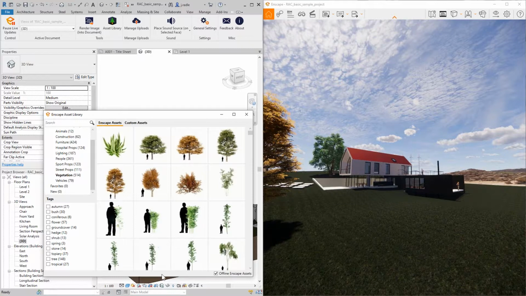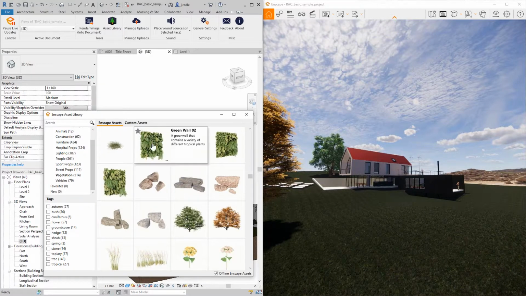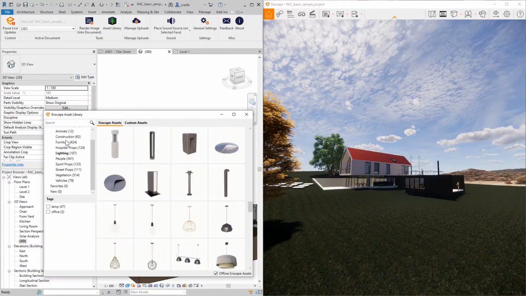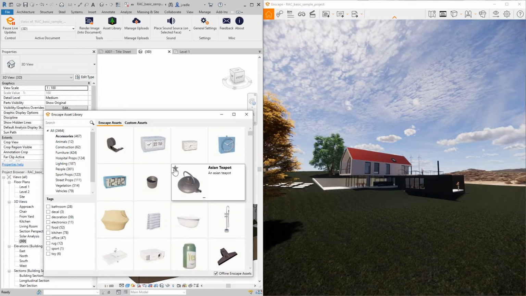One little helpful hint is, once you launch Enscape for the first time and then launch the asset library, they're all being pulled from our server. To help increase the speed of scrolling through these like I am, check this offline Enscape assets button. That will download the Enscape assets to your local machine, so instead of pulling them from our cloud, they'll pull from your local machine, optimized for speed. Again, we have these all broken up by different categories: people, lighting, furniture, construction assets, animals and accessories. You can sit here and apply those.